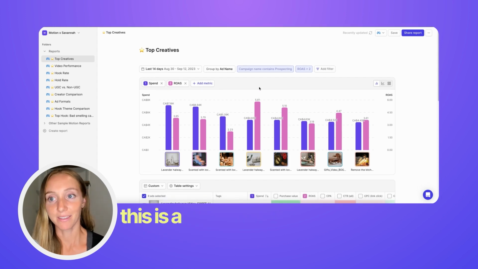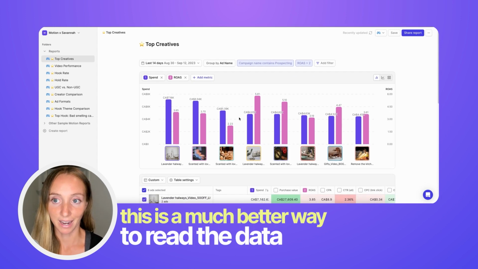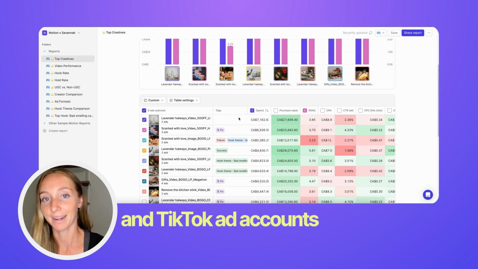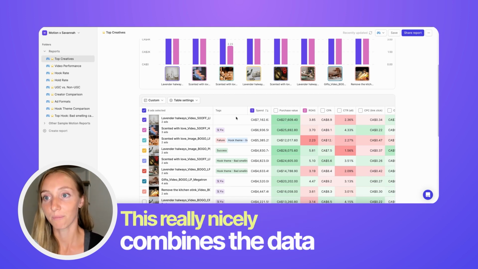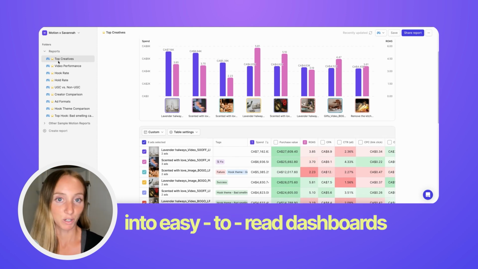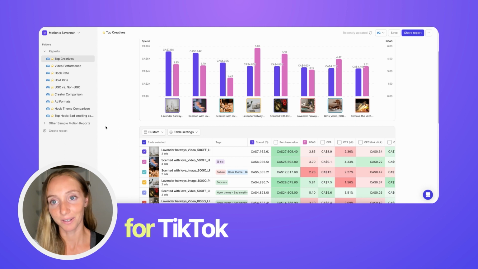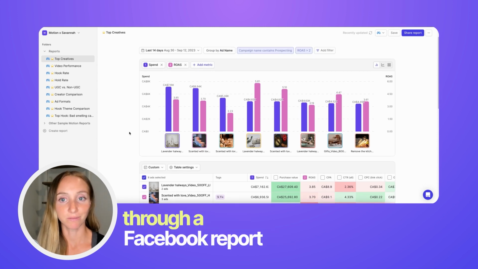Now, as you can see, this is a much better way to read the data of your top performing creatives than trying to go through your Facebook and TikTok ad accounts. This really nicely combines the data into easy to read dashboards so you can have your own reports for Meta and then other reports for TikTok. But for this one, I'm going to be going through a Facebook report.